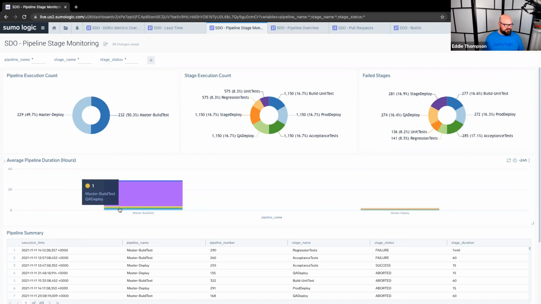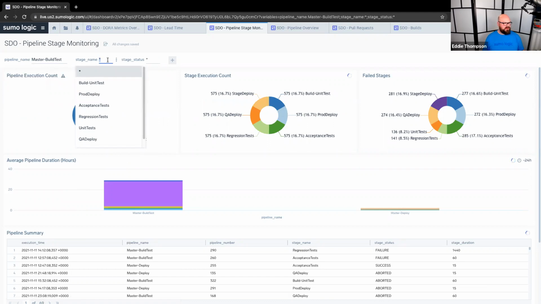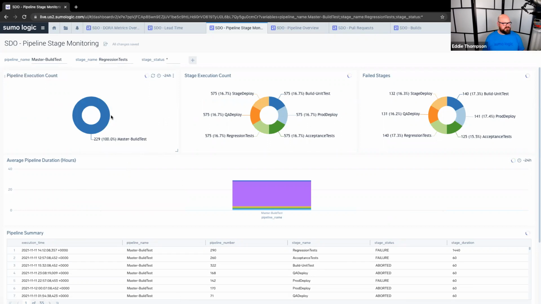And I can see here the various stages. It looks like regression tests here is the one, visually, that's taking the chunk. And I can actually filter down now and say, okay, well, let's have a look at master build test and regression tests.